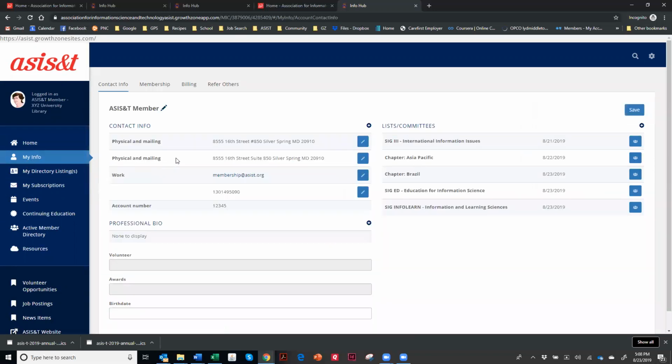So here is the information we have about you in our database, and this is the information that will show in a directory search and so forth. Along the left-hand side is my contact info, mailing address, email, and so forth, my phone, my account number. On the right-hand side is the list of groups that I'm a member of. Under this, you'll find chapters, SIGs, as well as committees that any volunteers are members of.